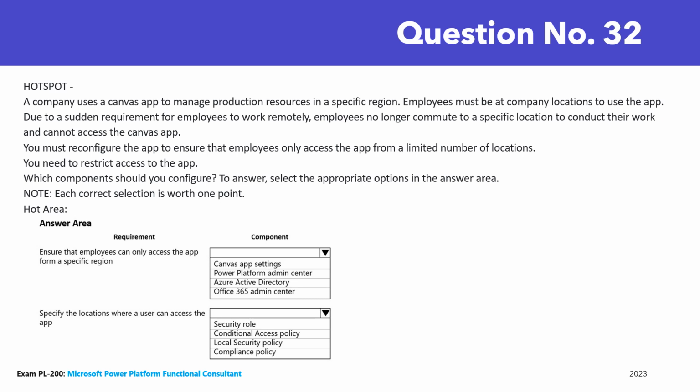A company uses a Canvas app to manage production resources in a specific region. Employees must be at company locations to use the app. Due to a sudden requirement for employees to work remotely, employees no longer commute to a specific location to conduct their work and cannot access the Canvas app. You must reconfigure the app to ensure that employees only access the app from a limited number of locations. You need to restrict access to the app. Which components should you configure? To answer, select the appropriate options in the answer area. Note, each correct selection is worth 1 point. Correct answers. Ensure that employees can only access the app from a specific region using component Azure Active Directory. Specify the locations where a user can access the app using component conditional access policy.